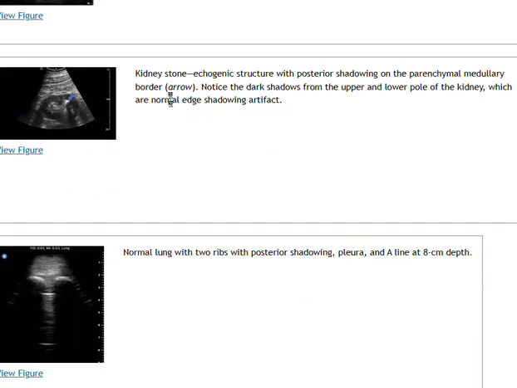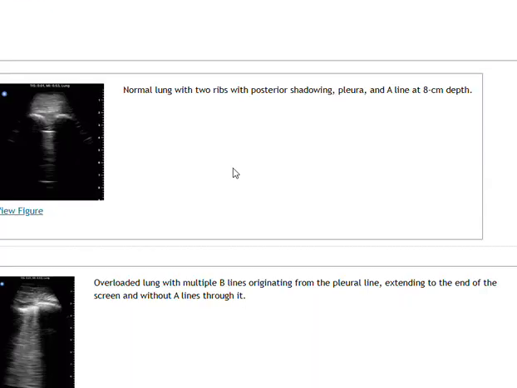Here we see a small echogenic kidney consistent with CKD, with a large cortical cyst right here. And then this is a kidney stone. You can see the echogenic structure with the posterior shadowing at the parenchymal medullary border. Notice the dark shadows from the upper and lower pole of the kidney, which are normal edge shadowing artifact.